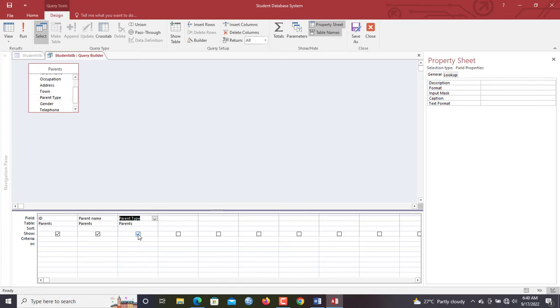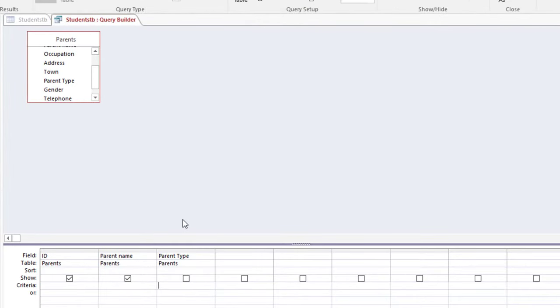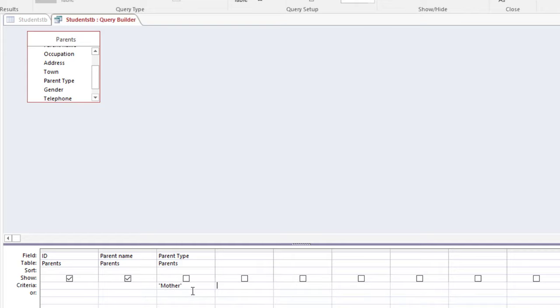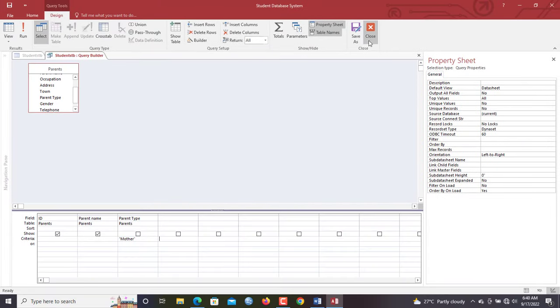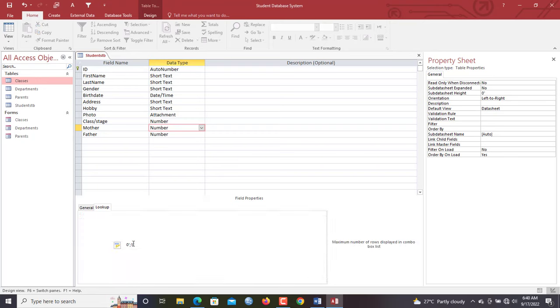So the parent type will not show in the query, but then the criteria, because this one is for mother, we will say mother. So only mother, it's a folder to display only the mothers in the system. Okay, so now column count we say 2. Now column width we say 0, 1.